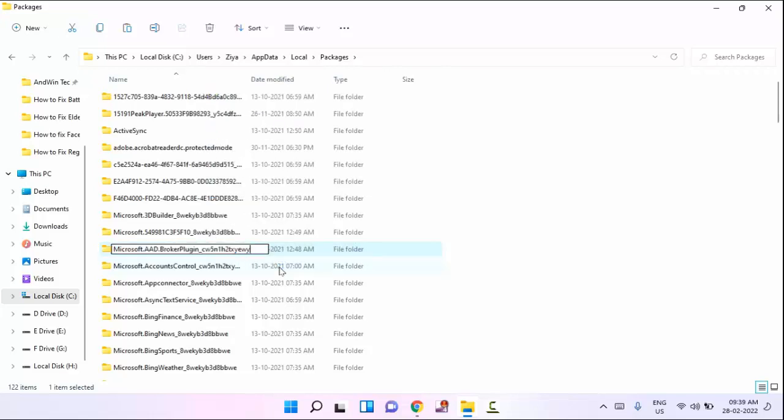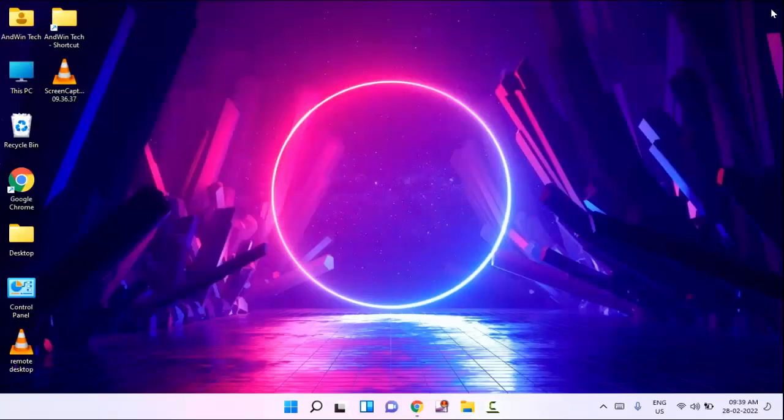Guys, in the end you need to add .old. After typing .old, just click to save that and close the folder and check whether your problem is fixed or not.